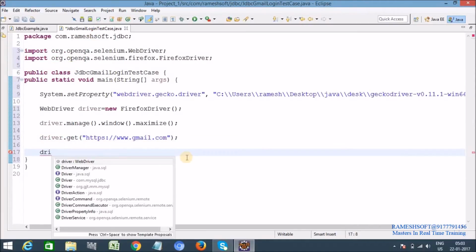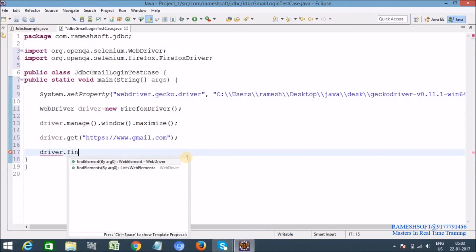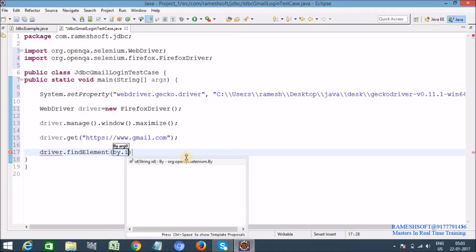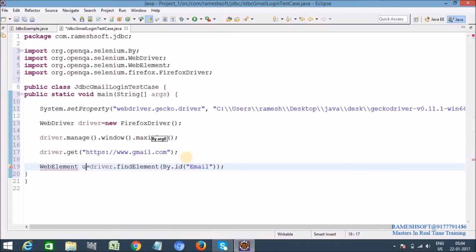Now, driver dot, I'm not explaining with any framework level, I'm just writing the hard coding code. So driver dot find element by dot id email. In real time we need to maintain the reusable functions in one class file, and all these web element identifications like id, name, XPath, CSS selectors, we need to maintain in one more file. That is, we need to make our test case very independent, but here I'm doing it hard coded in a single file. So this is the username web element.